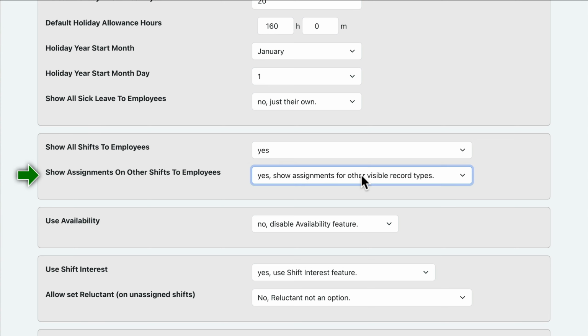Please note that when this is set to Yes, employees might still not see the names on the shift assignments depending on the chosen settings of the other Show All settings above. Please also note that employees can always see all the assignments on their own assigned shifts. Please also note that managers can always see all assignments on all shifts.